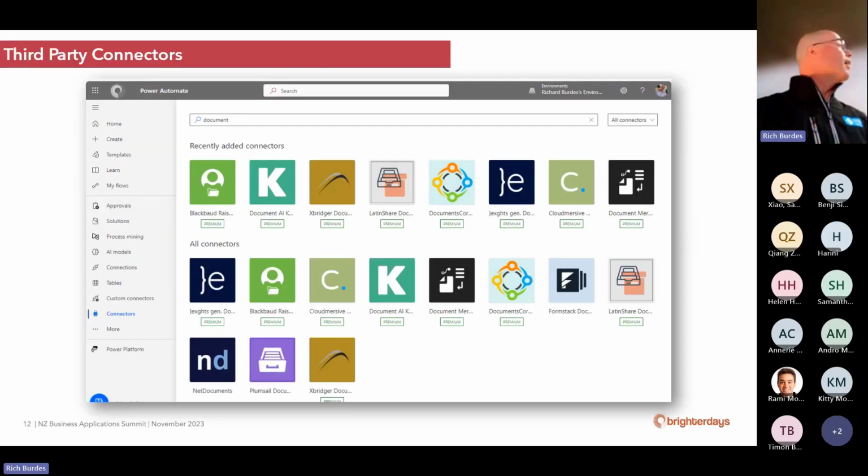Let's talk about third-party connectors. They look like that. When you go off and start typing document up the top, you get those ones back. But that doesn't tell me much about which are the right ones to use. What do they actually do? So I need to click into it.